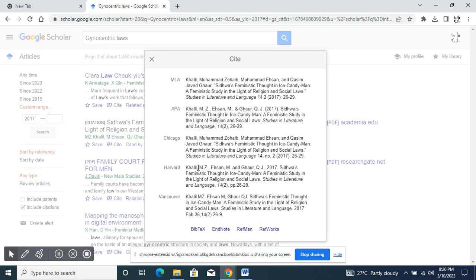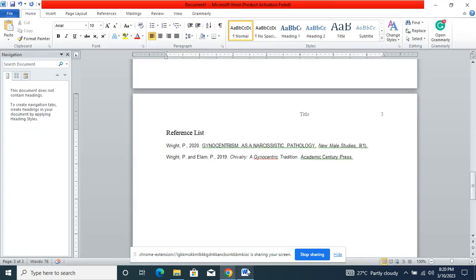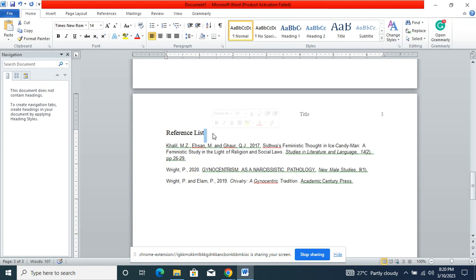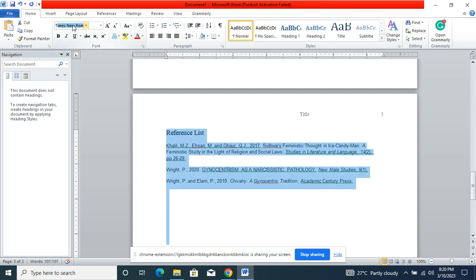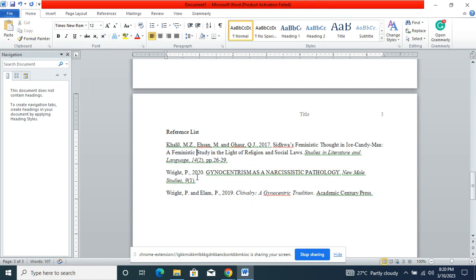This one has three authors. Perfect. So this one has three authors. So three or more authors. So now all the scenarios are captured. Now I can make sure it is Times New Roman, font size 12, for illustration purposes.